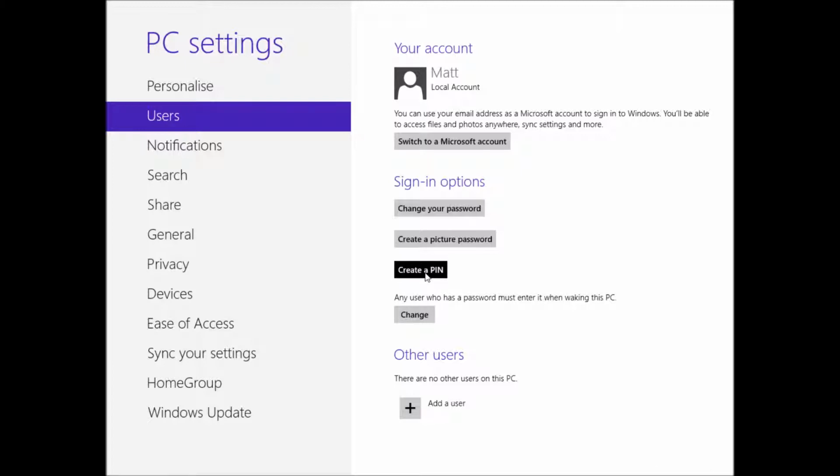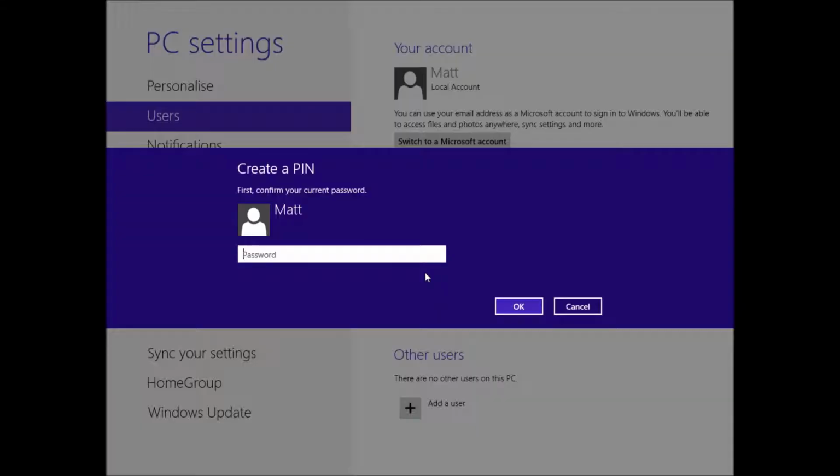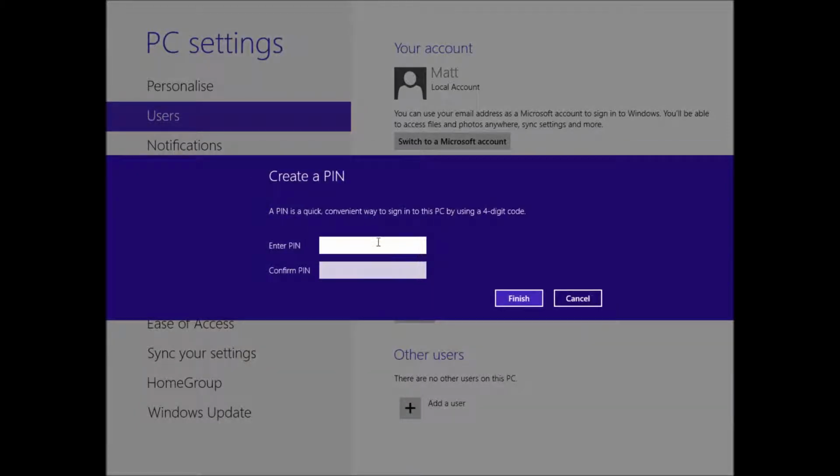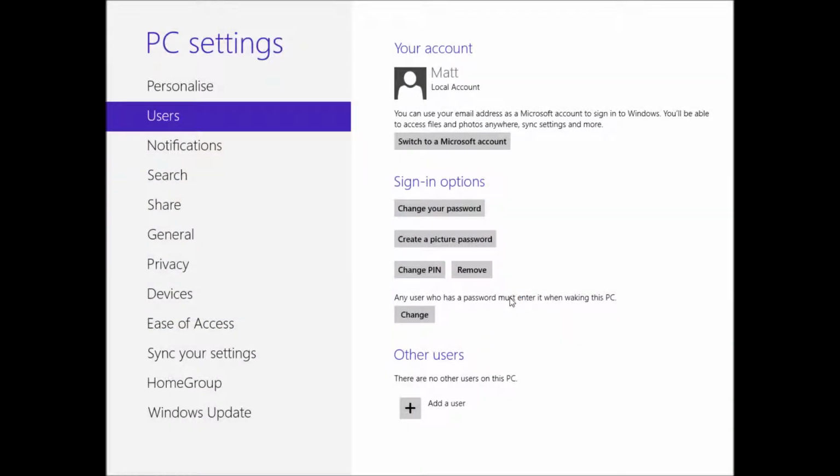Now this is going to allow us to have a PIN to log in rather than a password, but we can still use the password. So if we go ahead and create one, first of all we've got to put in our current password, if any. And then press OK. And then you've got to choose a 4-digit PIN. So I'm going to choose 1234 and finish. And put it in twice. If they're matching, it will work.